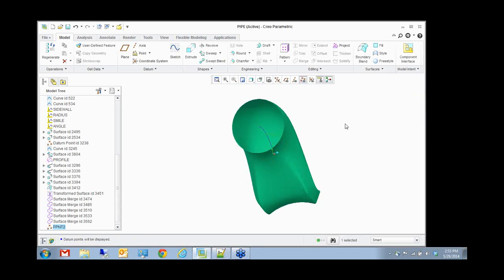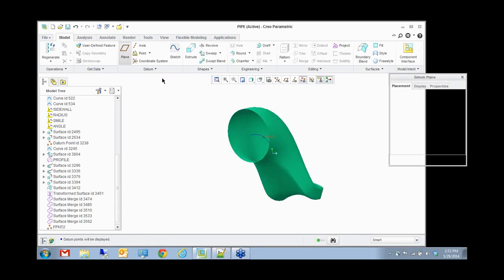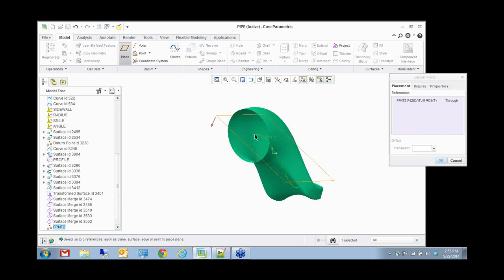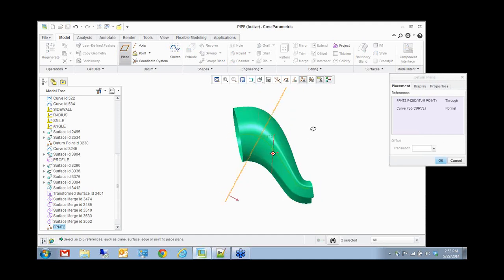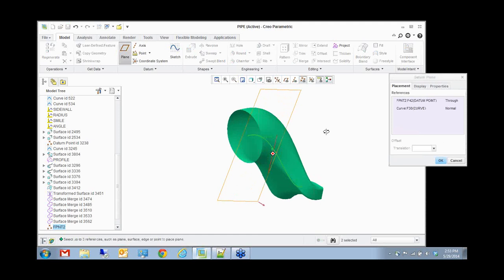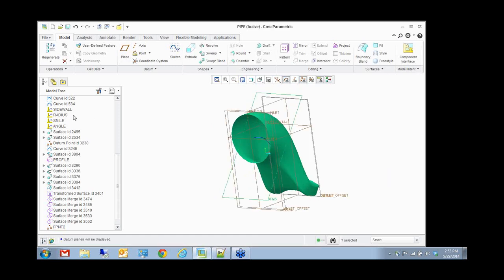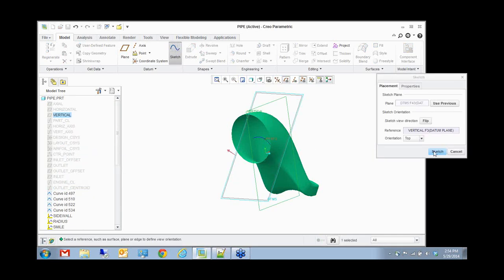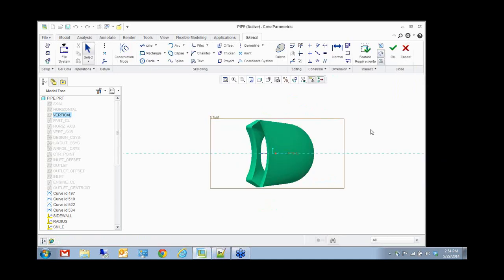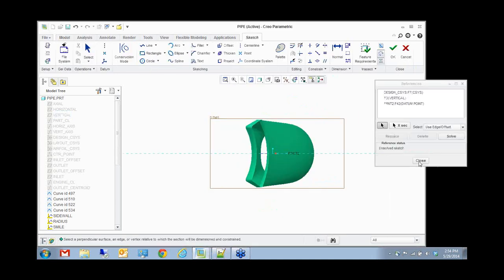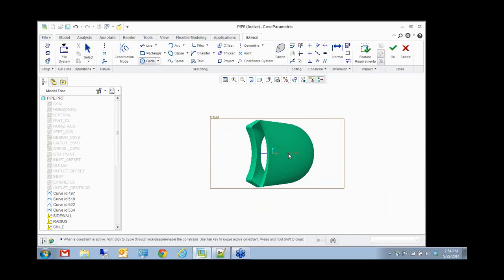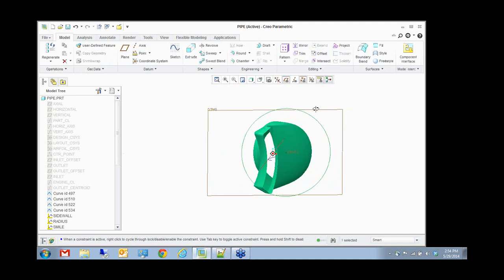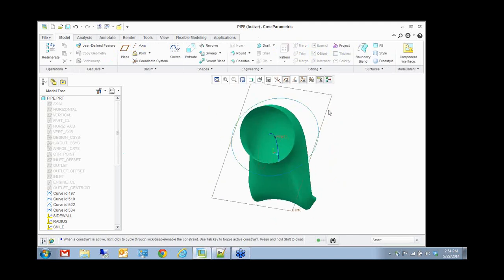Right, so what I have right now is a little field point right there. Now I'm going to go ahead and create a plane passing through the field point and normal to that curve. So there you go. It's passing through the field point, normal to the curve. Alright, so let me go ahead and hide these other things. I'm going to create a sketch on this plane. So let me use the field point as a reference, and I'm just going to stick in a circle. Alright, so here's my circle.